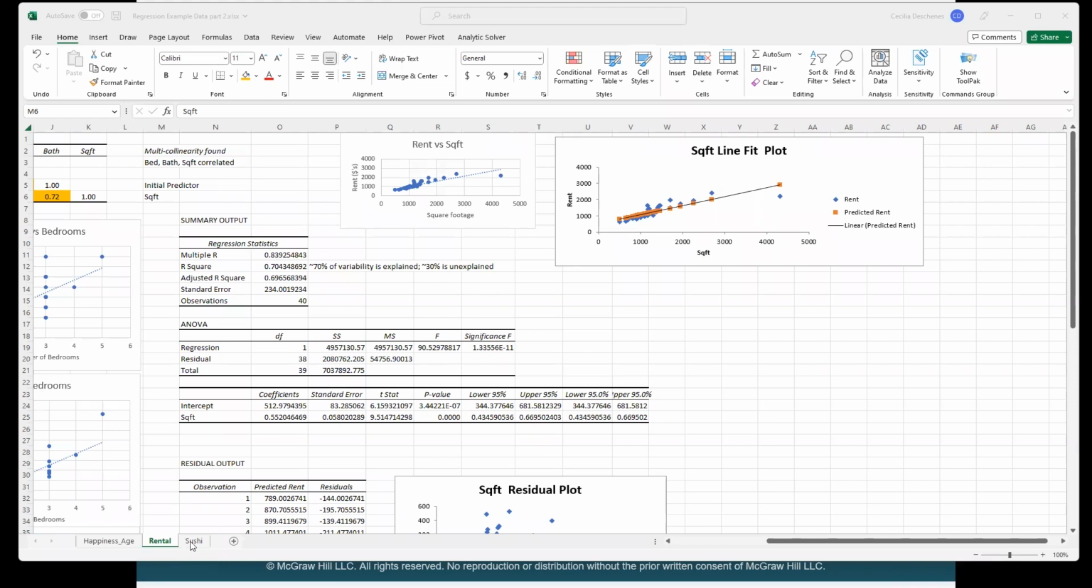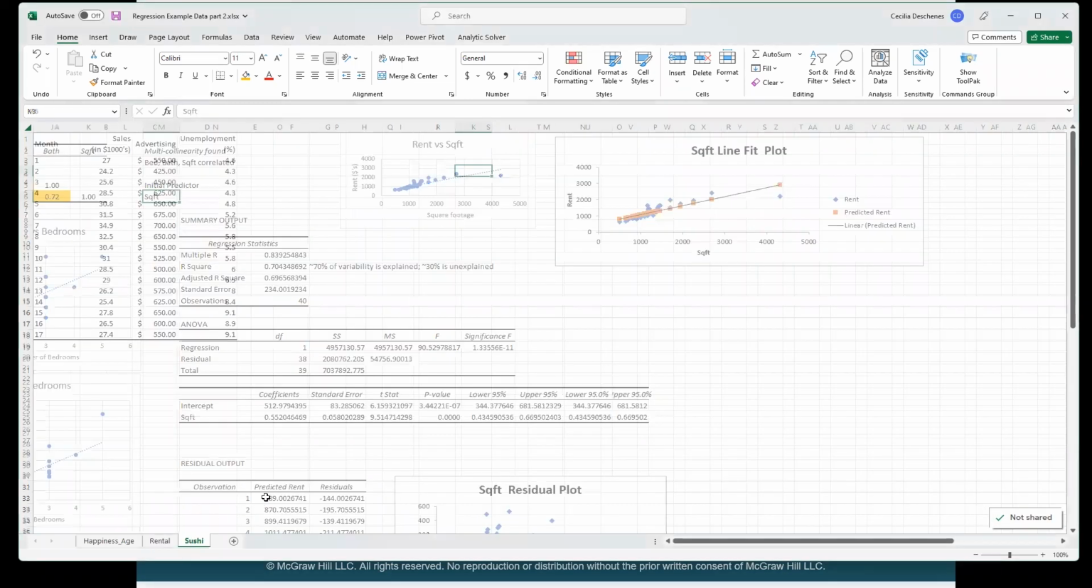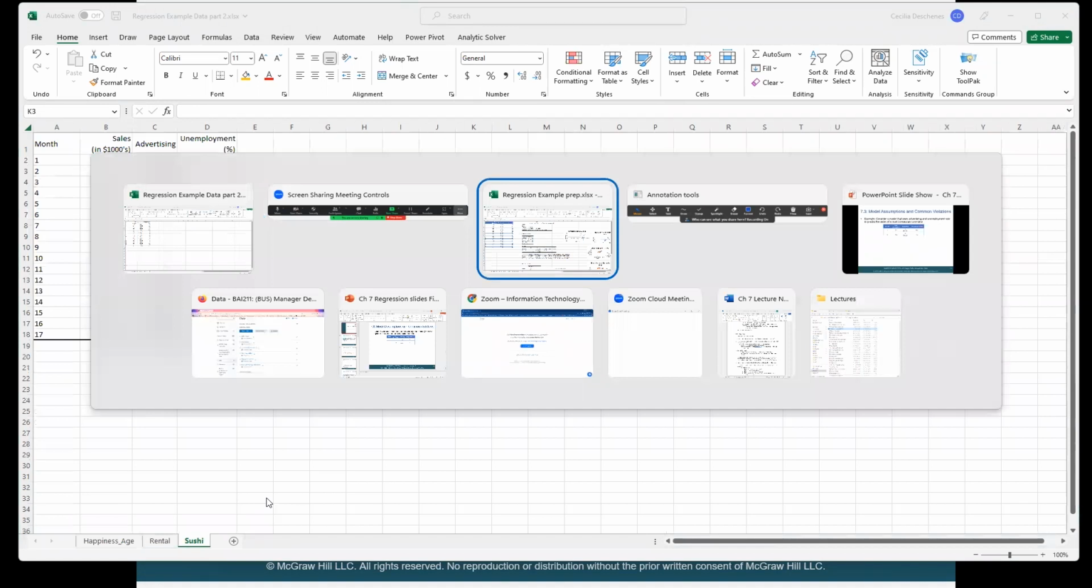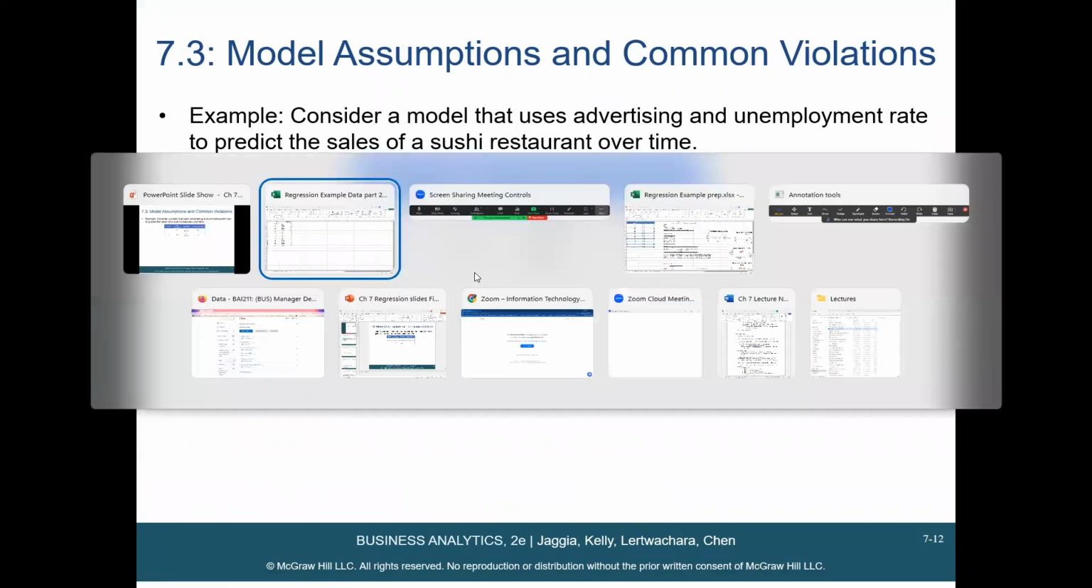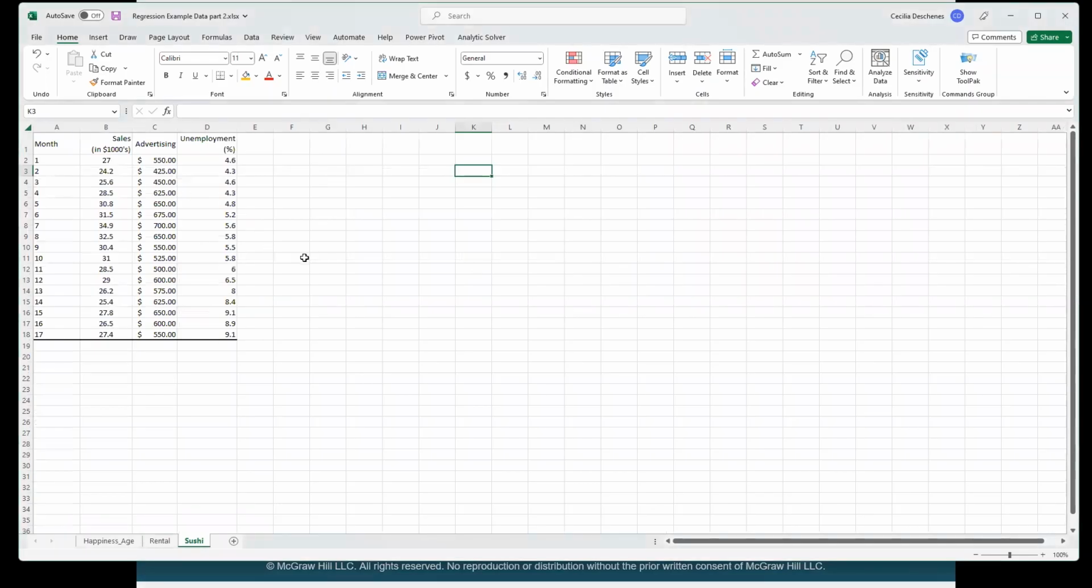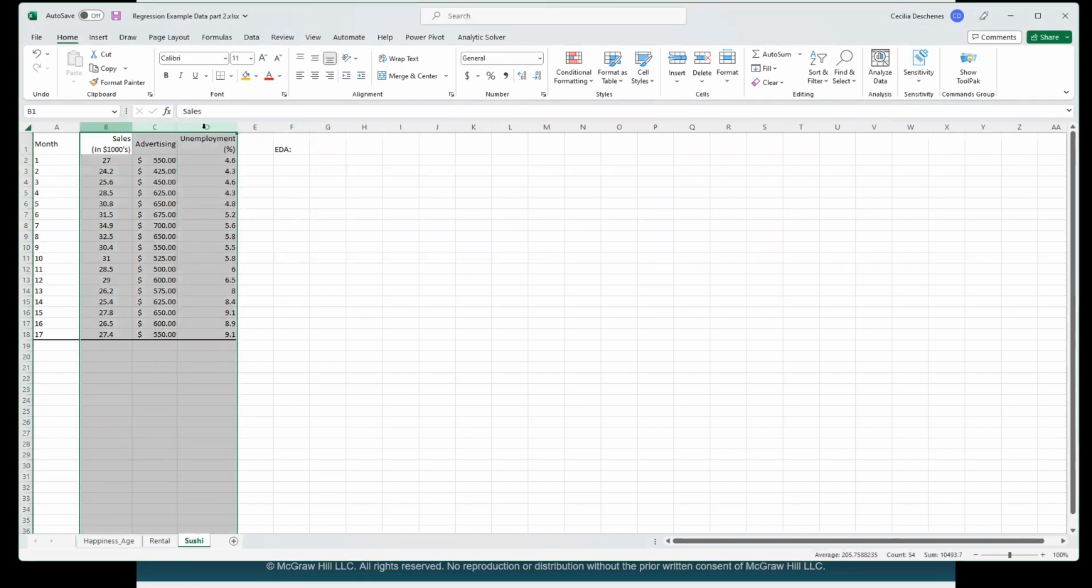So this is the sushi restaurant data. I meant to tell you that, sorry, this is the sales at a sushi restaurant. Okay, so here is our data and we want to run a regression. So again, let's start out with some exploratory data analysis to see if it even makes sense. So let's run some correlation on sales, advertising, and unemployment.